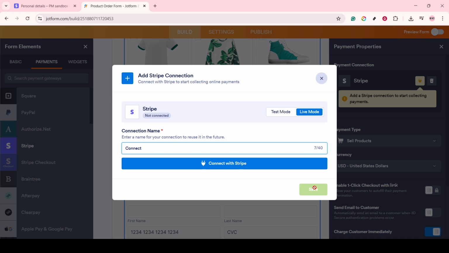And there you have it. Your form is now successfully linked to Stripe. This setup means you're ready to start collecting payments seamlessly through Jotform. Be sure to test the form yourself to ensure everything is working as expected before sharing it widely with others. This way, you can guarantee a smooth experience for anyone using your form.